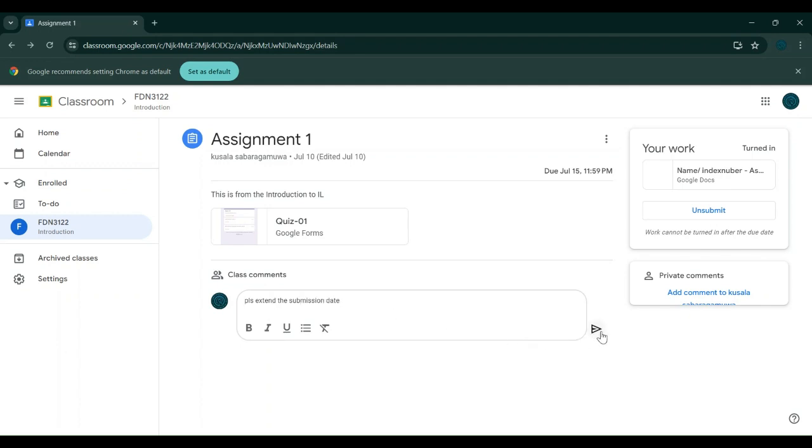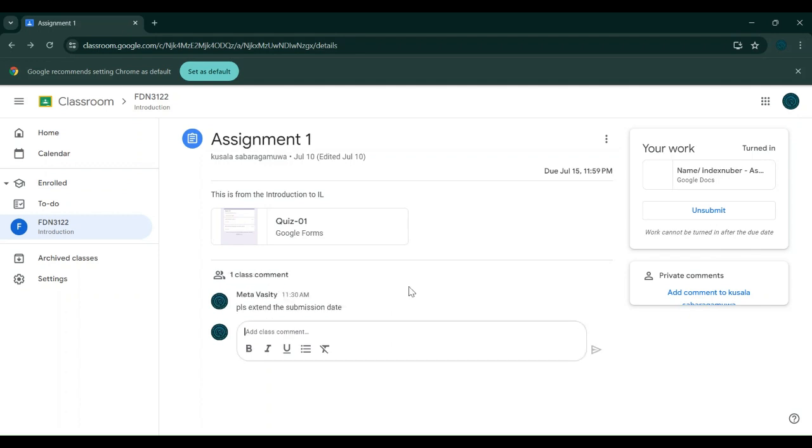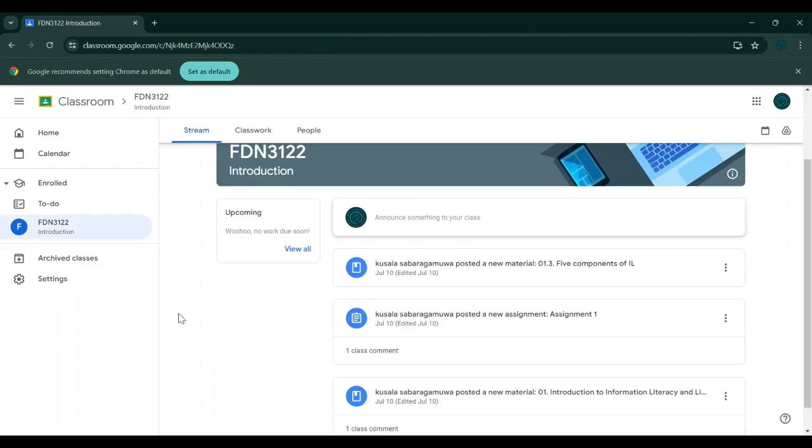likewise make some comments as well. These comments will be visible to everyone. So that's about assignments and how to submit your assignments online. Everything in this Google Classroom will happen online, so it's easy for you to work in.